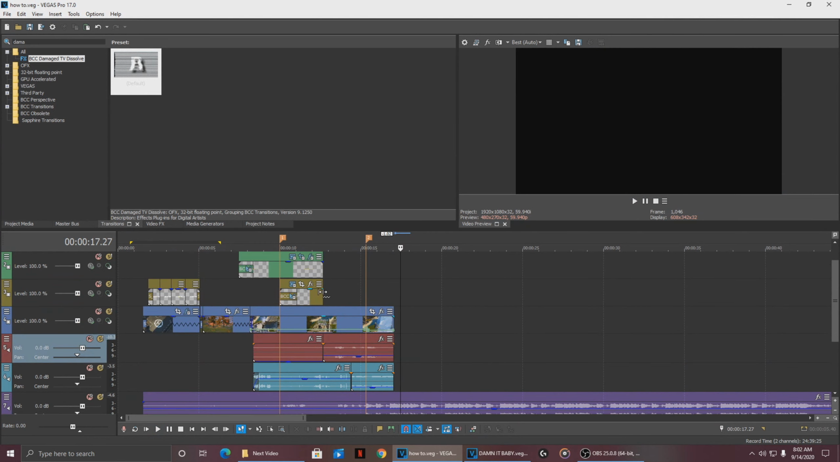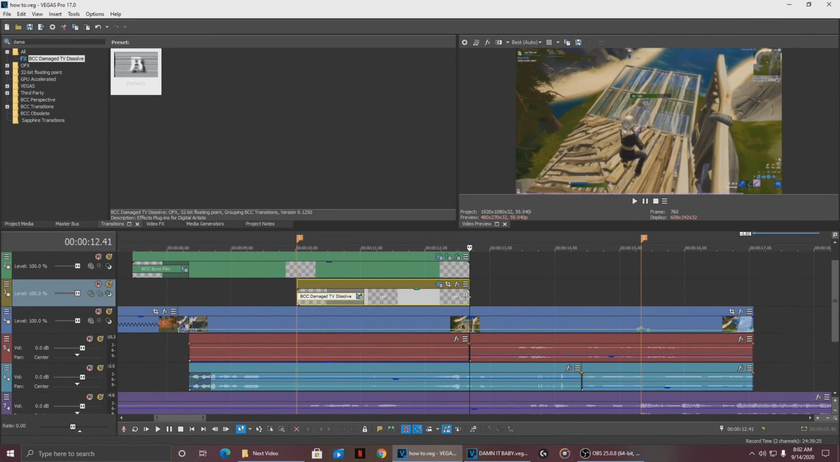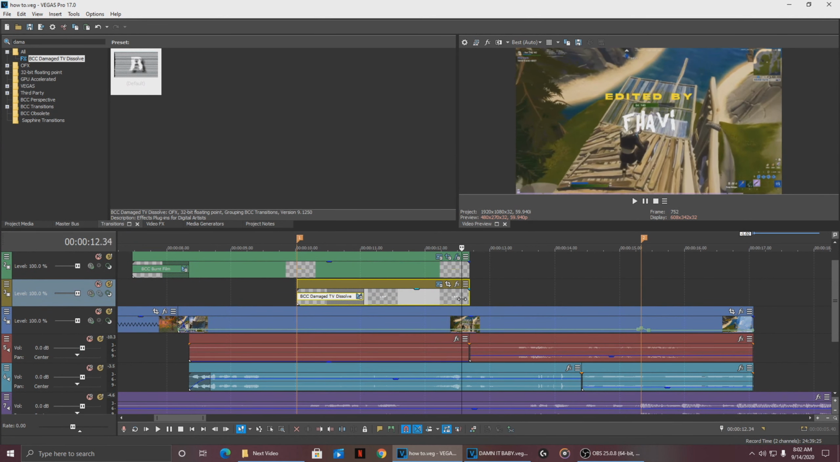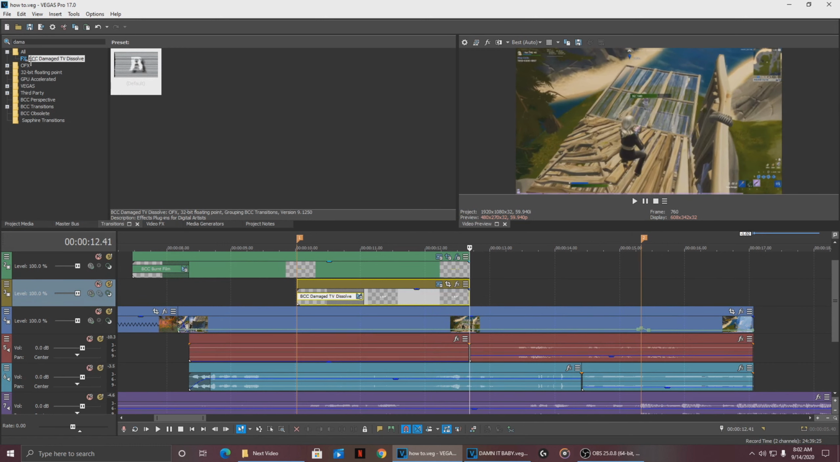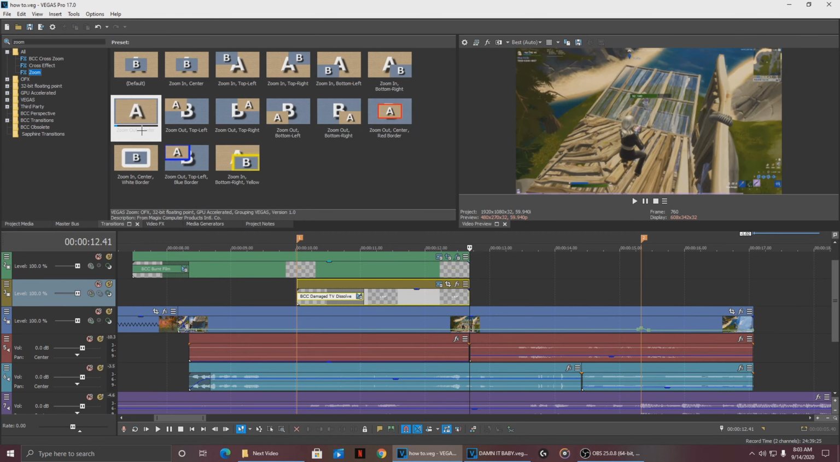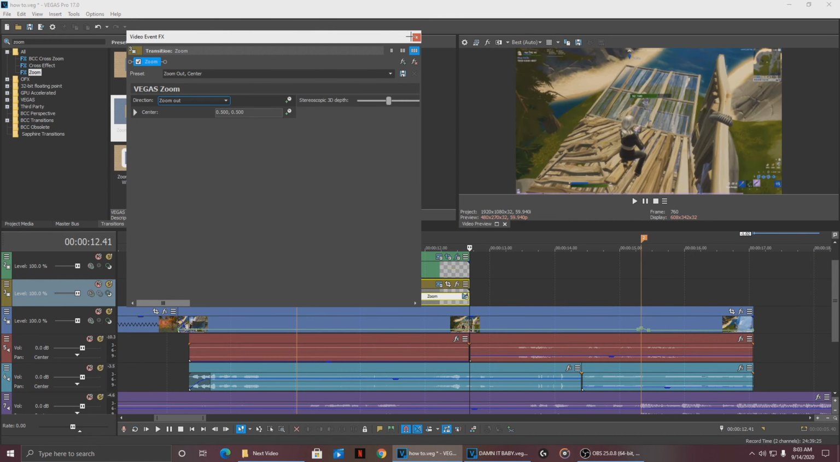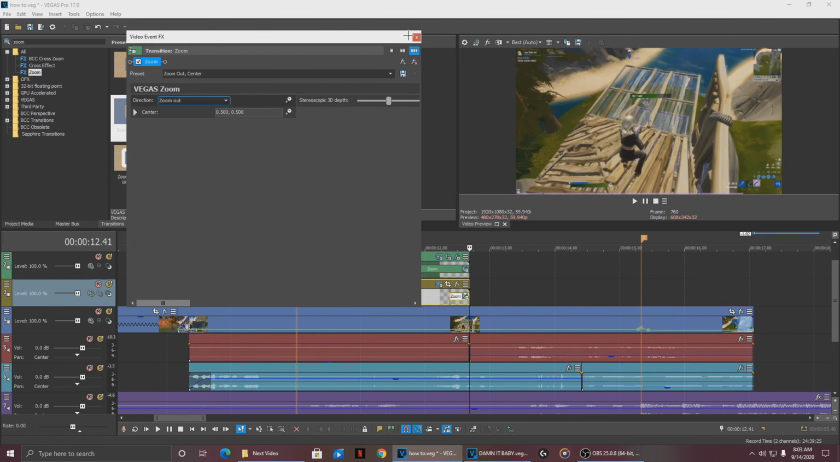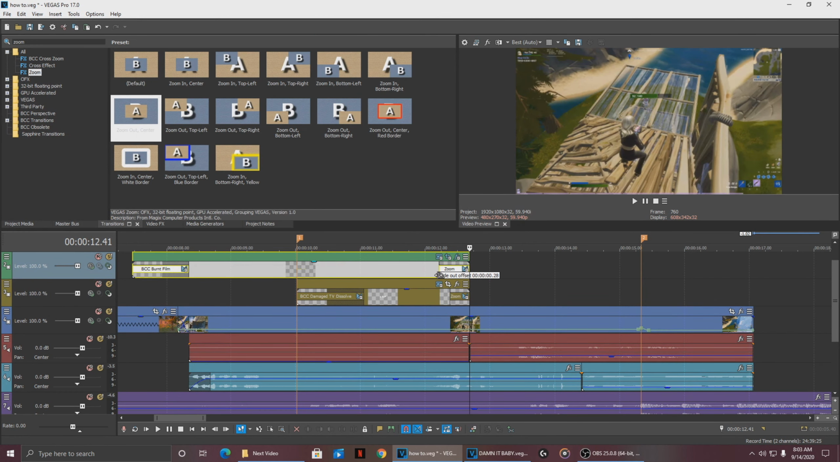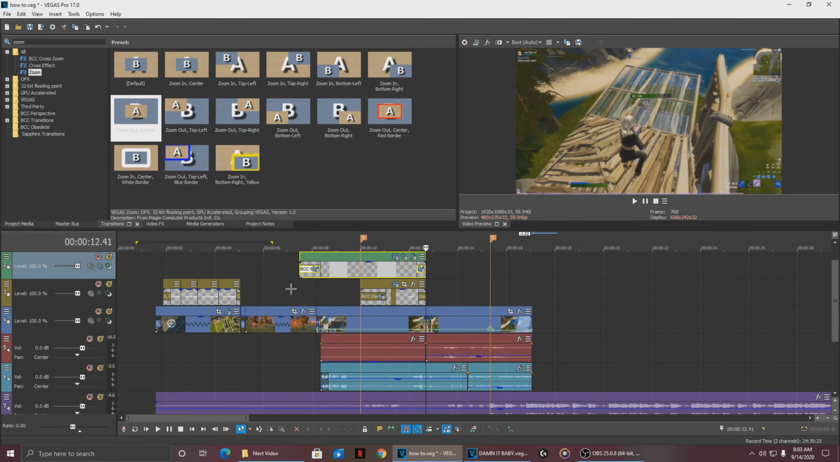That's pretty good. Over here to the text that says your name, instead of having everything just go out like that, you can actually just go to transitions and type in zoom, and then just click on zoom out center, put it to the right of the clip, and just drag that out a little bit. You can do the same for this text as well. Have them both zoom out, sorry.